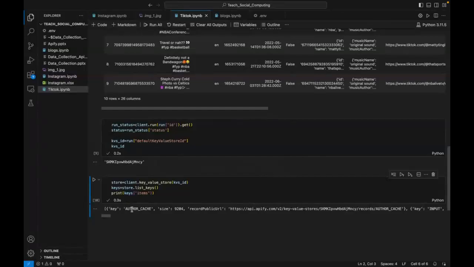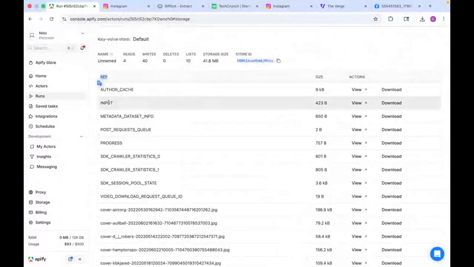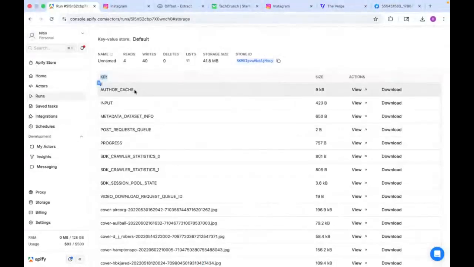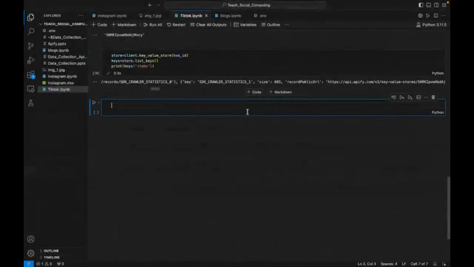So these are all the values. See, author cache, author cache. We can see another key is input, and all the names of the metadata are here. So now using this, we can extract the data.